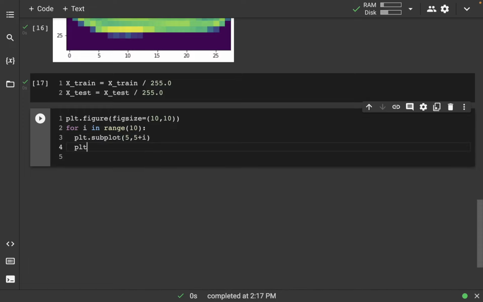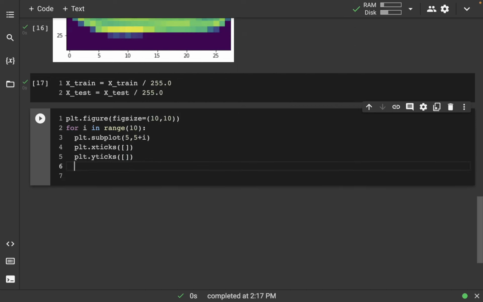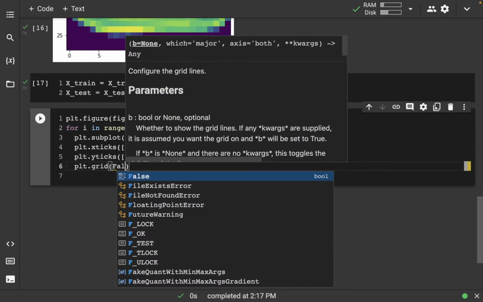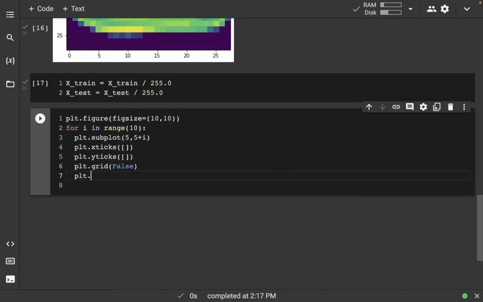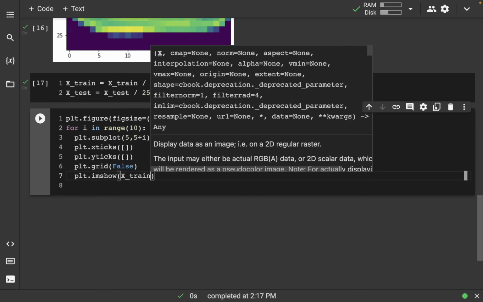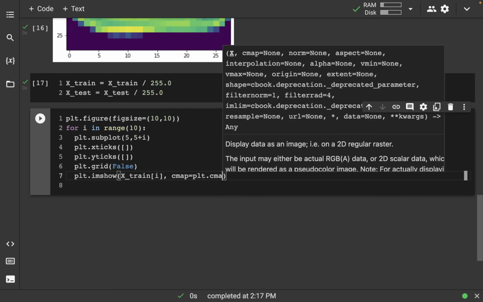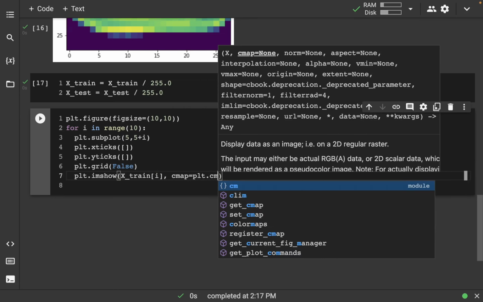And then we'll do also plt.xticks. Here, we want to actually just turn them off. So we'll do that. And then we'll do plt.yticks. And again, we're just going to put in an empty list there to turn them off. And then we will do plt.grid. Again, since these are pictures, we also want to set this to false. And then we'll do plt.imshow, x train of i, cmap is equal to plt.cm.binary.